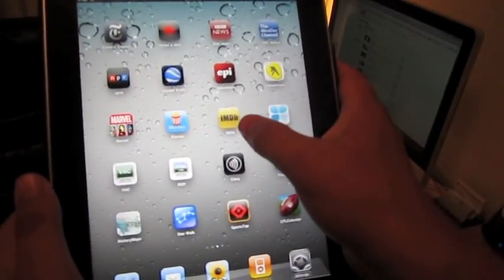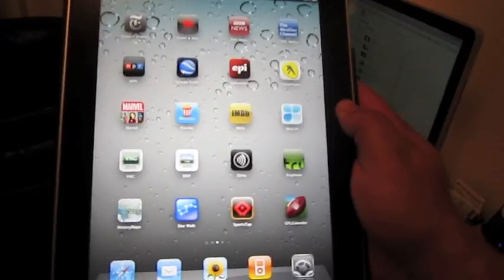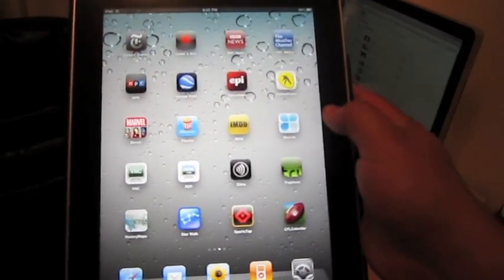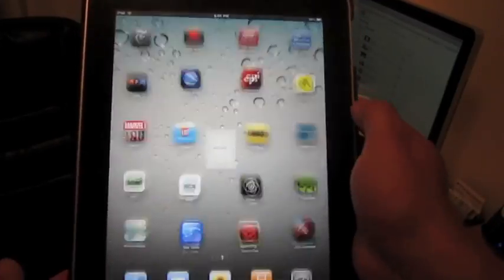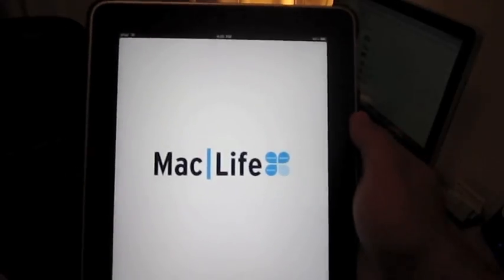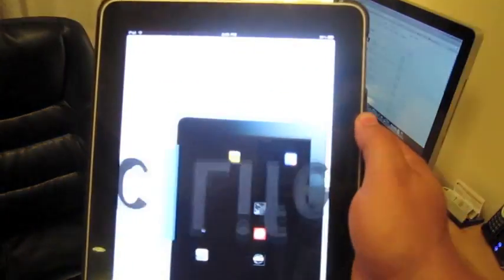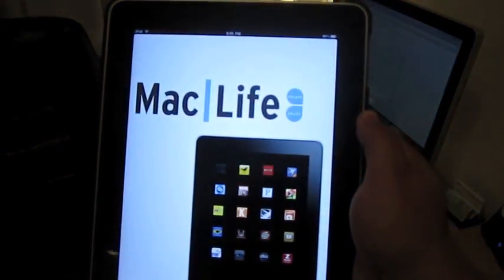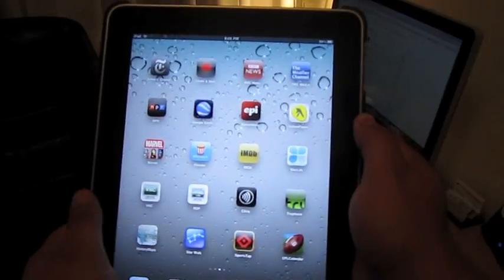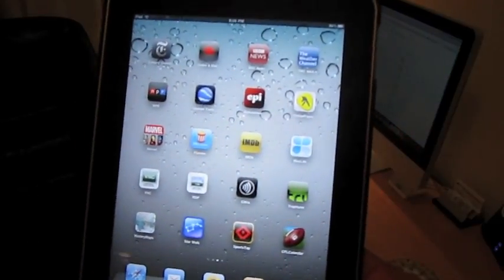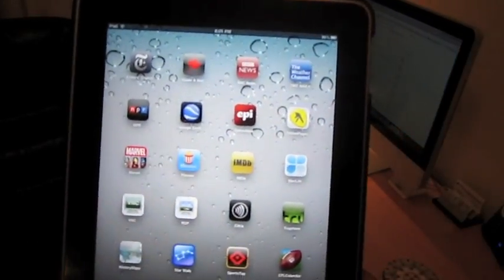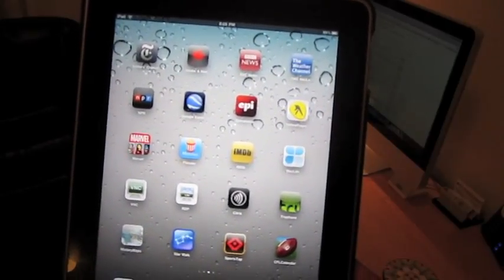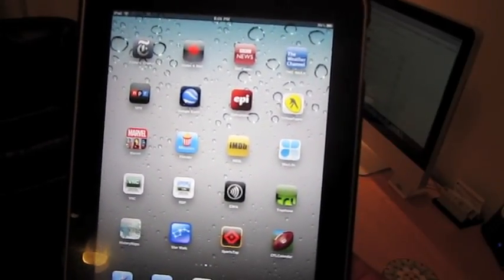Then I have IMDB, which talks about celebrity gossip. There's also Mac Life here, which is the magazine. This is the version on here. I also get the magazine, but here is the iPad version. It takes a little while to load because of the content, but that's what it looks like. Then I have VNC, which connects remotely to my iMac. So if I'm on the go, I can access documents and files from my iMac.